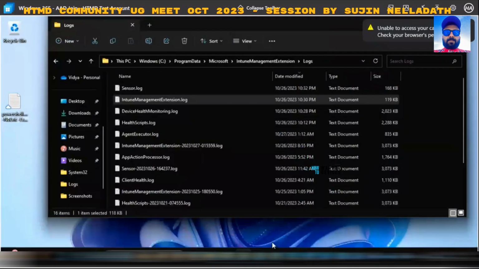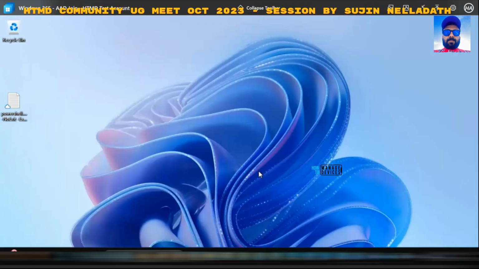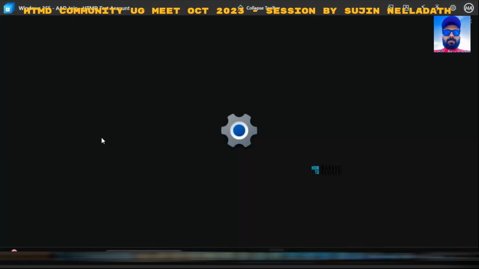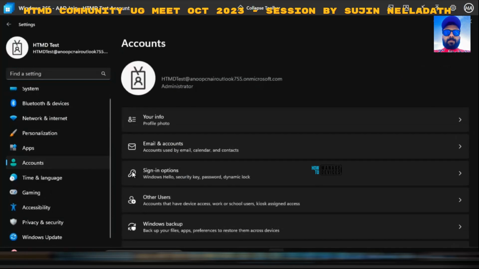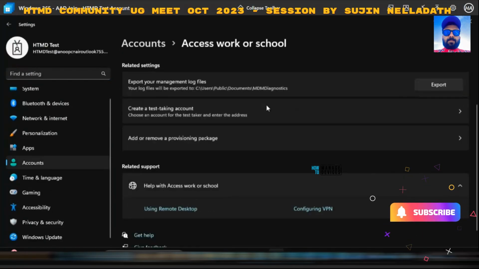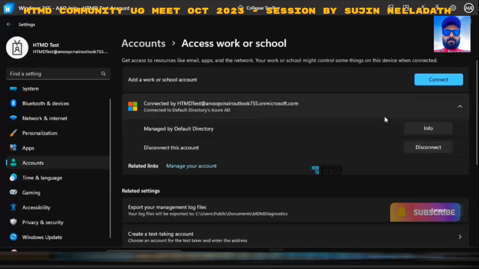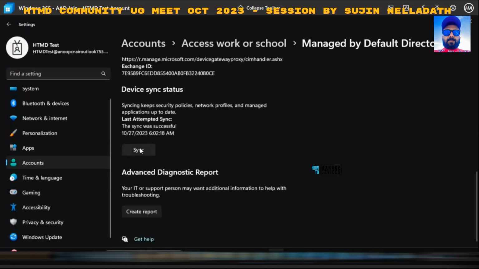Now we don't have Google Chrome installed. We had it, but I uninstalled it. So what I will do is sync this. We just deployed, and it will take a while to auto sync. So I will come here in the accounts, in the Access Works School account, and expand this one. I'll click on info and get all the information here. When you drag a little down, you can see the device sync status.